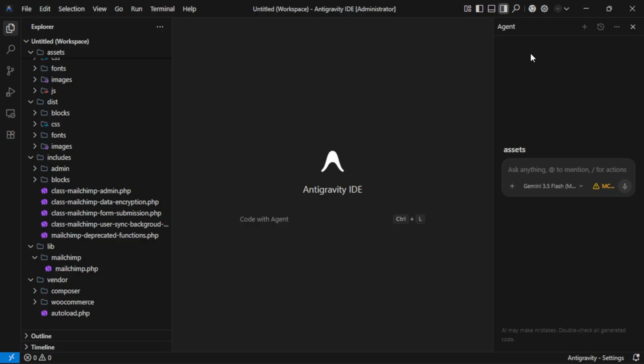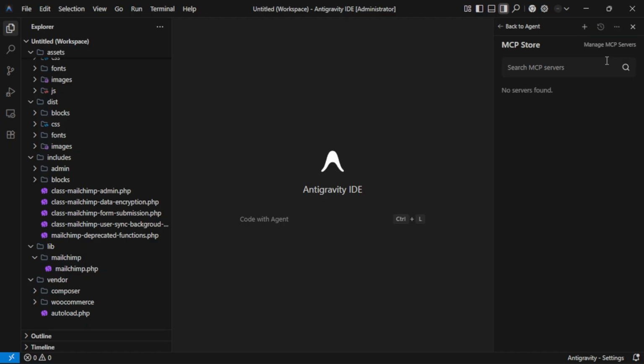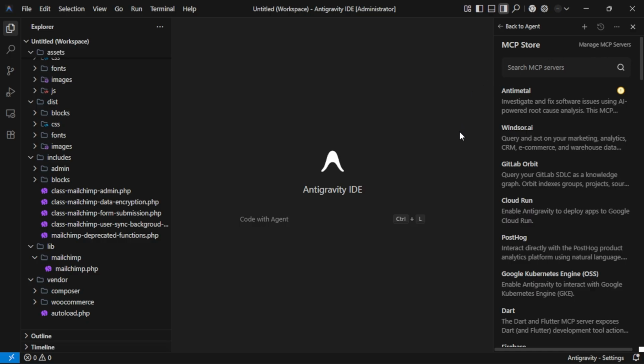Step 2. Open the MCP servers menu. Now go to the agent side panel. At the top of that panel, look for the three-dot menu. Click that menu and then choose MCP servers. This will open the MCP servers area.